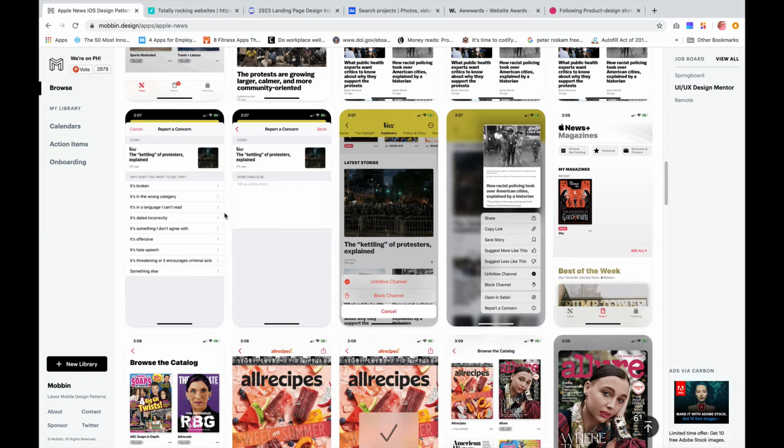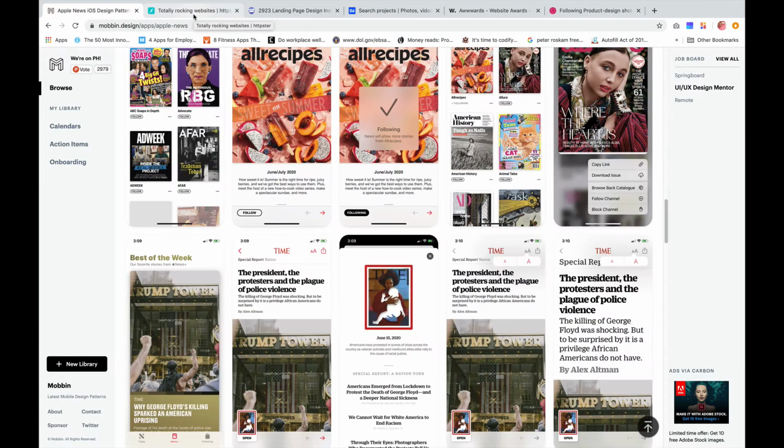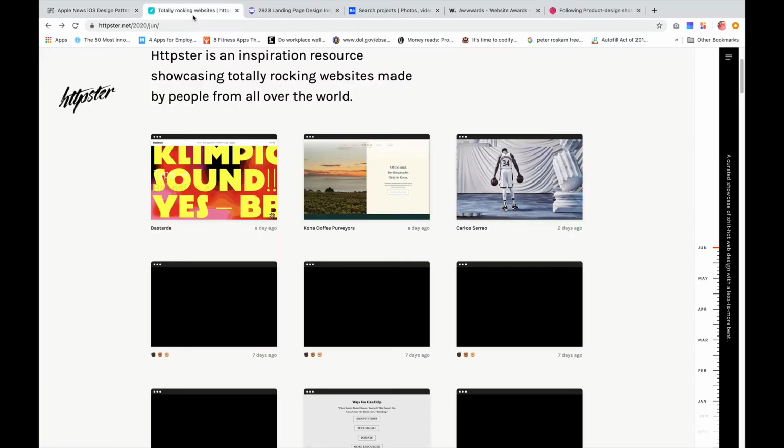If I need to see how a text field might work, I could see that on the left side of my cursor right here where it says something else, tell us a little more. That's a little text field right there. So if you're designing a mobile app, definitely check out mobbin.design.